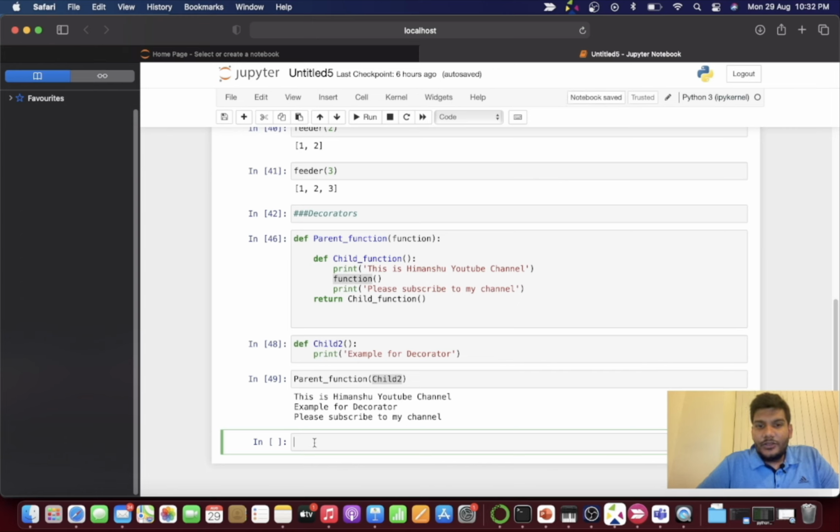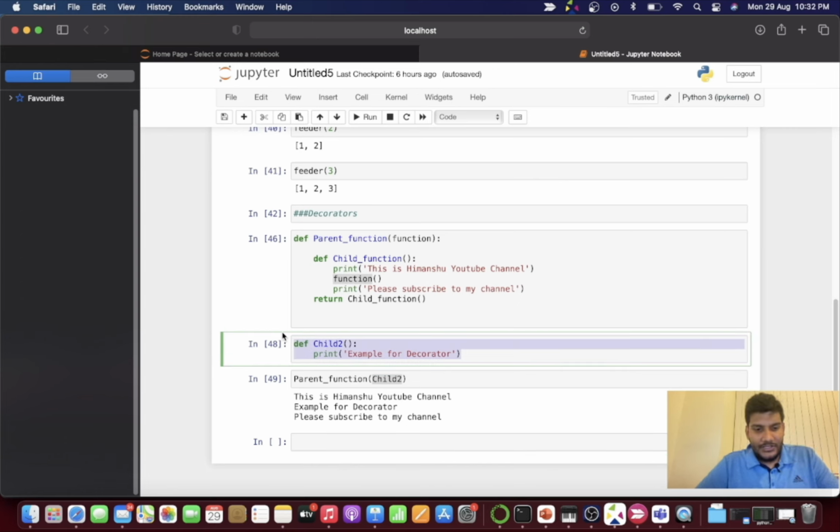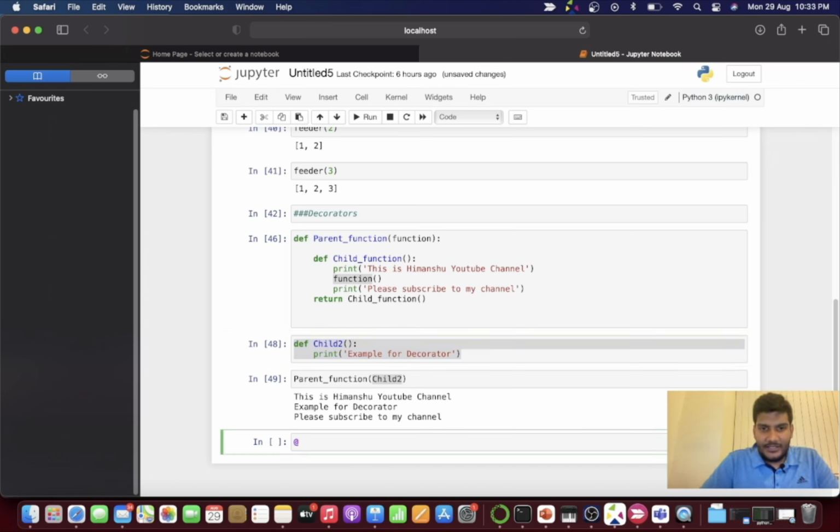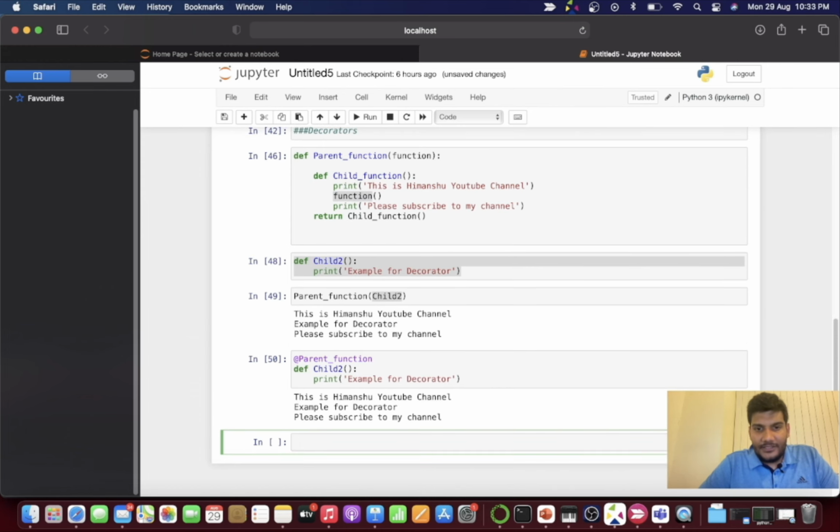There is another way to use it, and let me show you how we use it. So this is our child function, right? If I use at the rate, my decorator is parent function, so @parent_function, and underneath this I will define this. If I execute this, if you see, this at the rate is a decorator syntax, and this will automatically be used as a parameter.